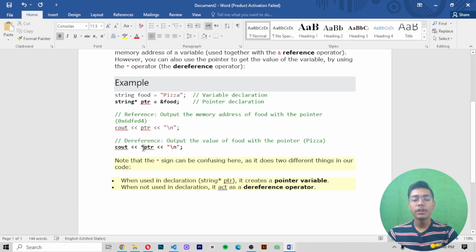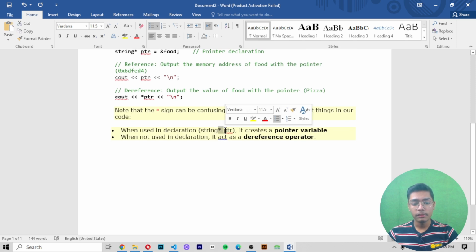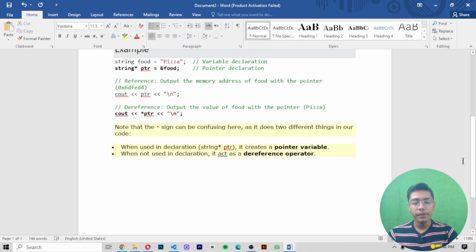If I have not declared any pointer and I use this dereference operator, it will give me an error, because obviously this sign will be confusing. Like in the note it is also written that this star sign can be confusing, as it does two different things in the code. When used in a declaration like string* ptr, it creates a pointer variable.